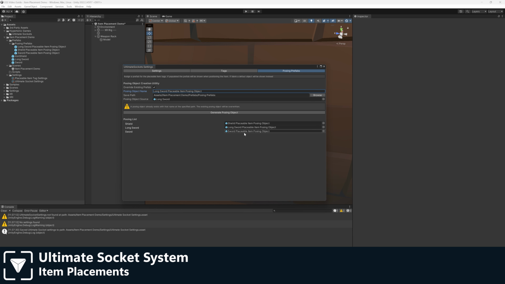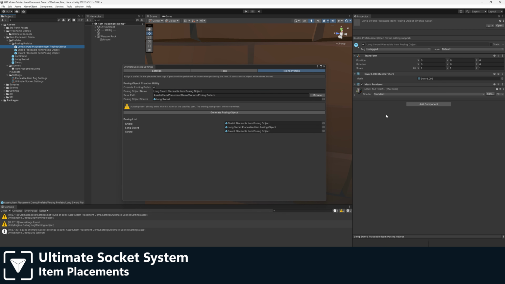Cool, so now we have those items created and assigned, we're ready to pose the items in the socket. Before we do that, let's take a quick look at these posing objects. So yes, as you can see, it's just a mesh renderer and a mesh filter. Perfect.